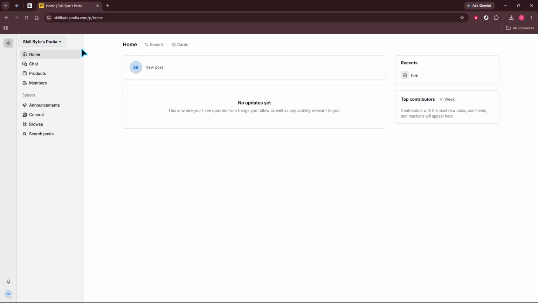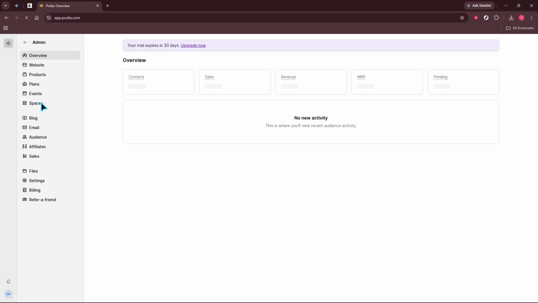This is the main area where you can manage your account and access the tools connected to your site. Once you're there, look for your Podia account name and click on it. That will open the account menu where you'll find more administrative options. From that drop-down, click on Admin. This takes you into the back-end management area where you can control more of your site's setup and content.